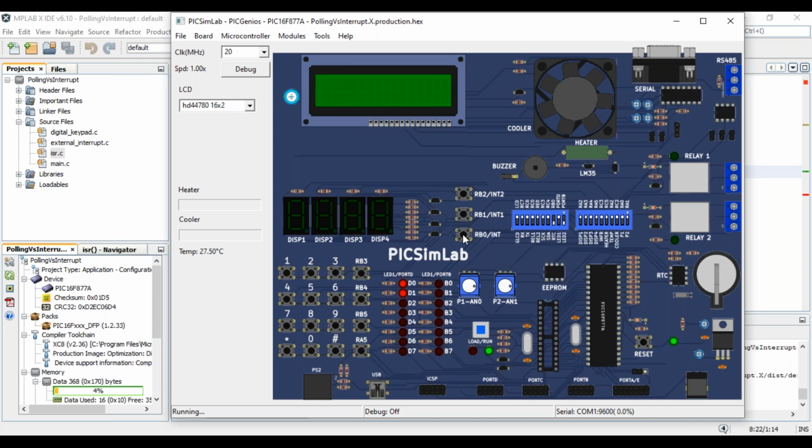Keep an eye on the second LED only. I press the switch. LED was 1, it is still 1 itself. Again I press the switch, LED is 1, it is still 1. Again I press the switch, LED is 1, it is still 1.